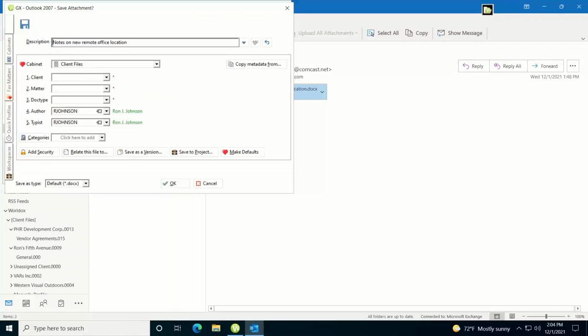WorldDocs will pop up. It's going to take whatever the descriptive name of the email from the subject line and place it in your description field. At that point, if you want, you can change your cabinet or let it default to what cabinet you're doing, and then you'll need to fill out the rest of your metadata fields.